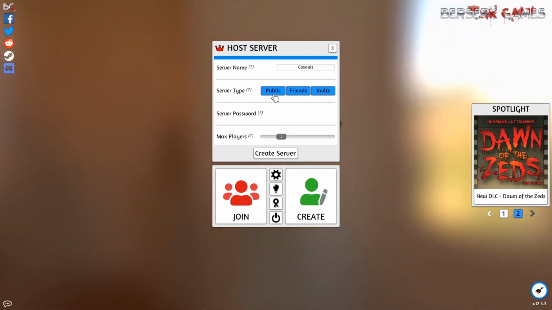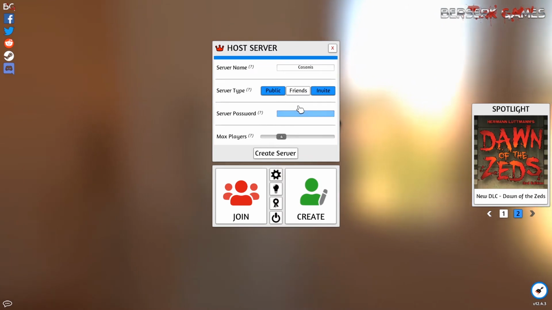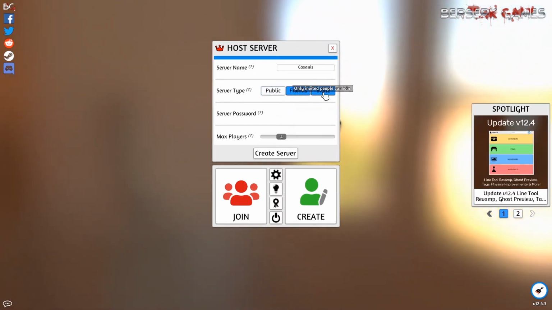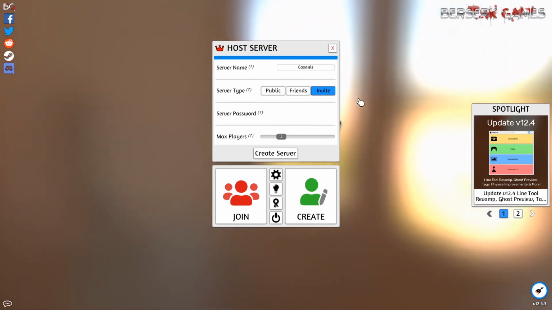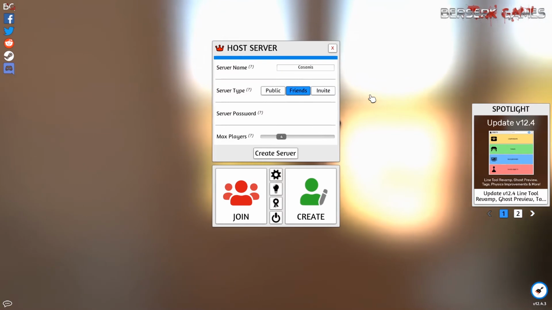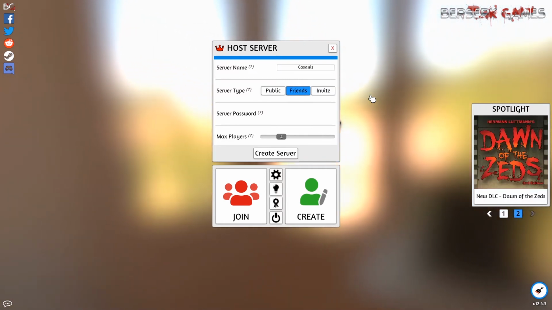And I find this a little bit interesting here. If I click on one of these, then some of them turn off. So public invite, for example. If I click on friends, well, public's turned off. I click on invite, then friends turns off. Now I only have the option to turn one of them on. I am unsure if this is a bug or not. No idea whatsoever. For now, I'm going to leave it on.